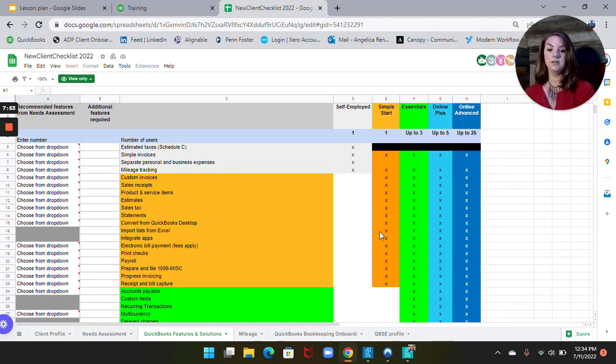So let's go back to this new client checklist that they give you, and we'll look at this QuickBooks Features and Solutions. So we can see if this is just a single user, they just want simple invoicing, and they just need a way to categorize their expenses, we could set them up with a self-employed plan. If they have more people in their team, or even if they are just a single person, but they want more customized invoices, sales receipts, being able to keep track of products and services, make estimates, send out statements, do payroll services, progress invoicing, so on and so forth, then the Simple Start would be the best one.